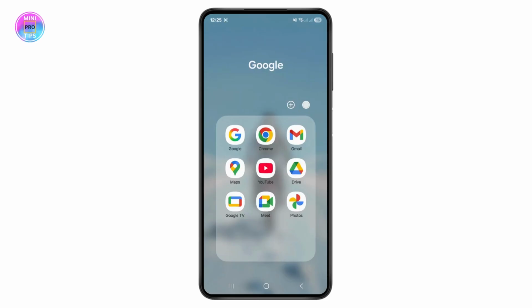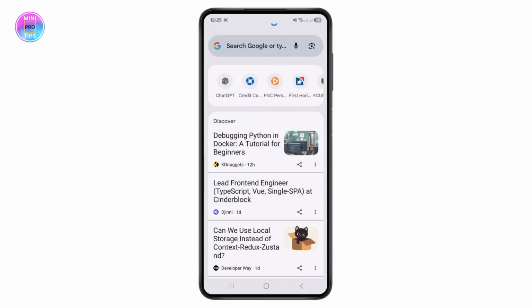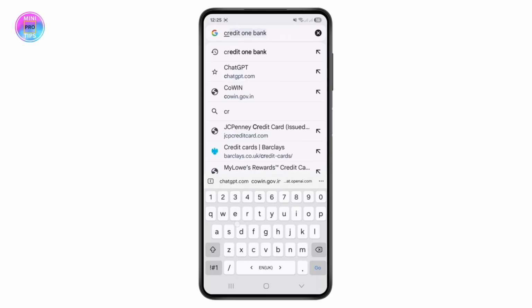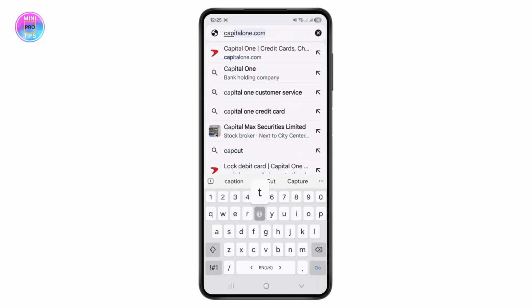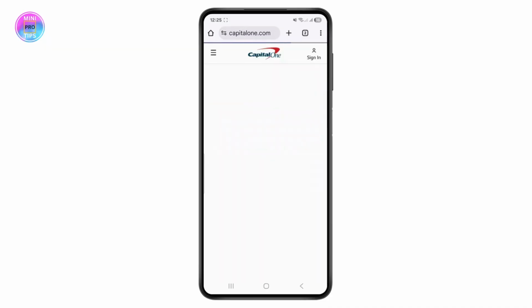In this quick tutorial, I'll be discussing how you can easily log into your Capital One credit card online. So first thing, simply search for Capital One credit card online from any of your browsers. And once you search for that, simply head over to the first link which appears over here. And you can see there is a sign in button at the top right corner of your screen.